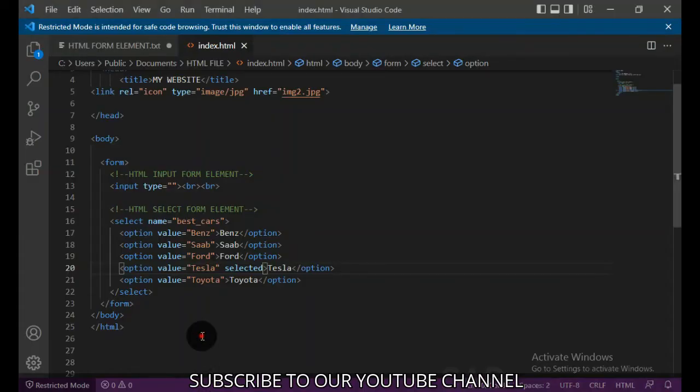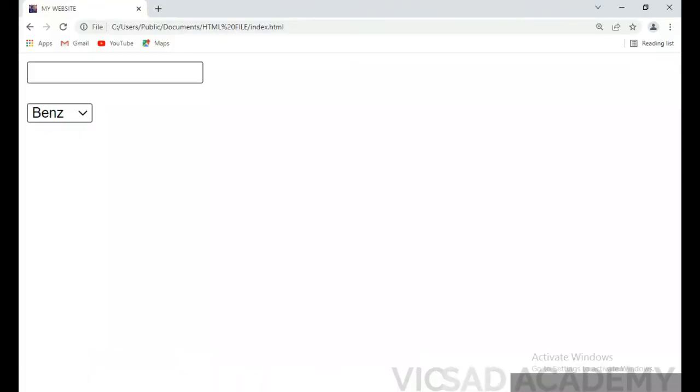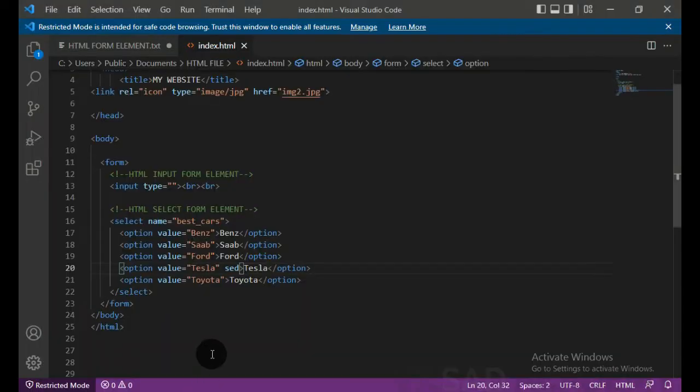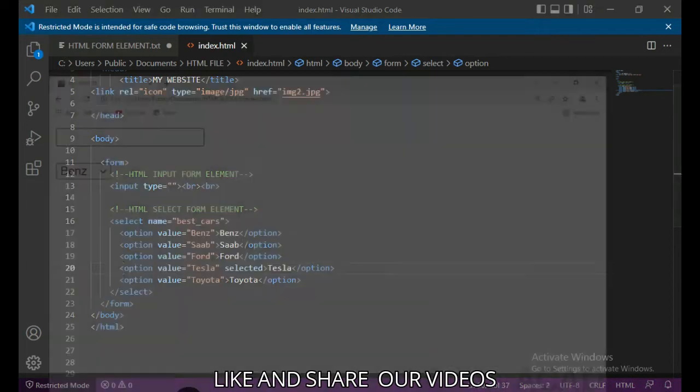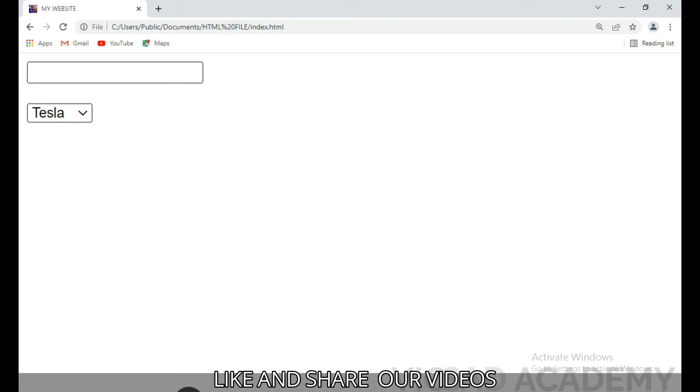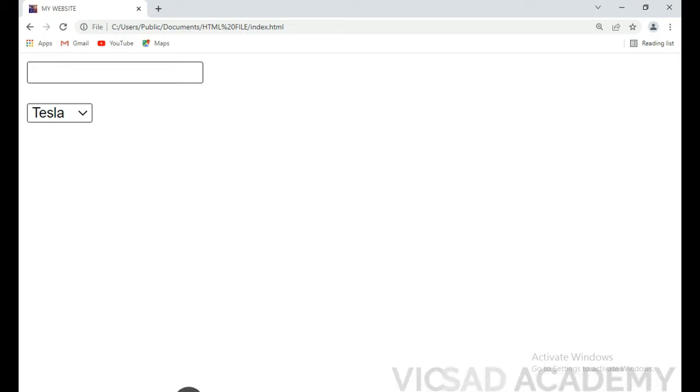Remember, let me undo it with Control Z. Control S, and then I'll come back here and refresh the page. You can see that by default it is Benz, but the moment I put in my selected attribute, with Control Shift Z and Control S, and then I refresh the page, you see it changes to Tesla, because now I've made Tesla the default. Anytime anybody comes to this page, the default of the drop down list should be Tesla.